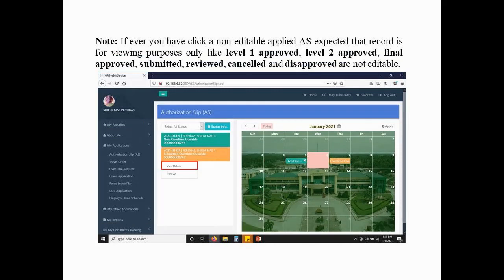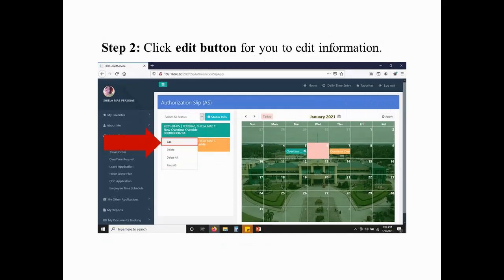Take note, if ever you have clicked a non-editable applied AS, expected that record is for viewing purposes only, like Level 1 approved, Level 2 approved, Final approved, submitted, reviewed, canceled, and disapproved. Are not editable. Step 2. Click Edit button for you to edit information.